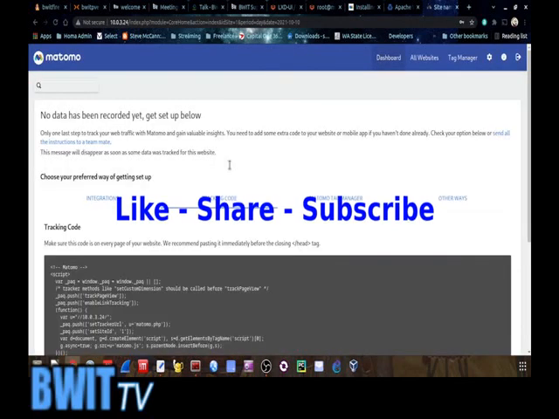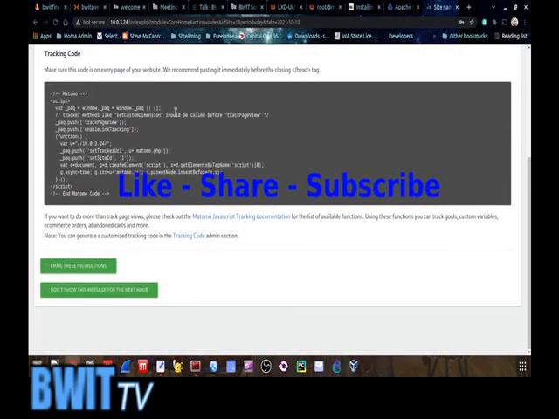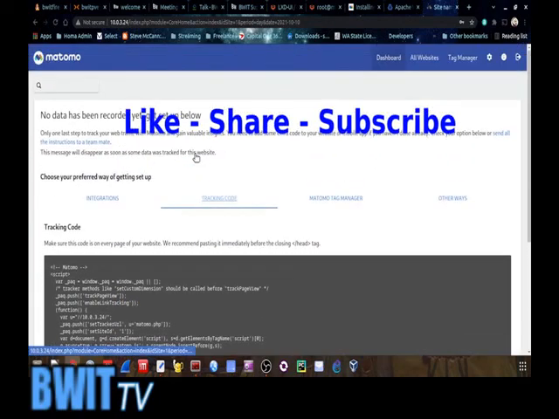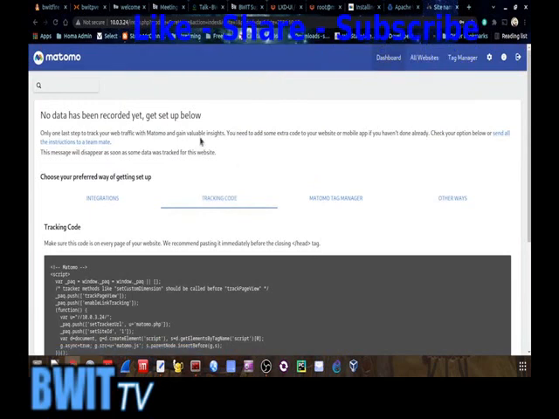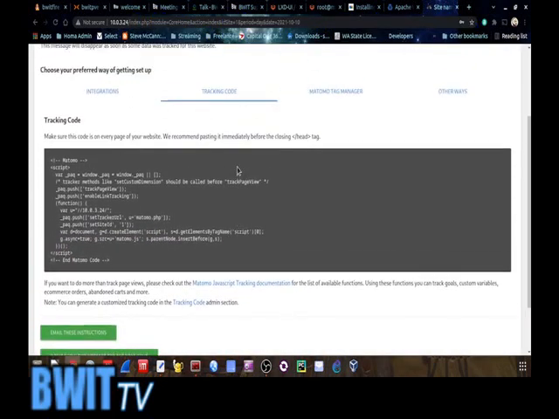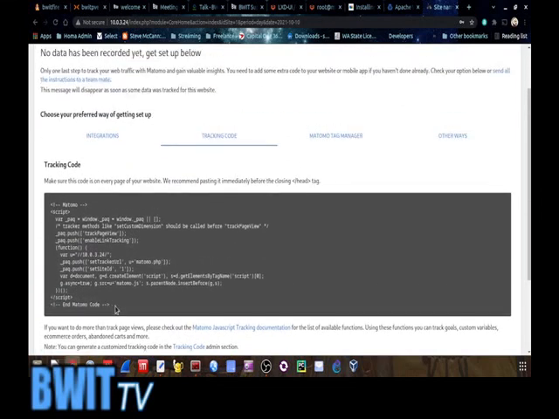All right, so you'll probably have to use your email. Once you log in, this is pretty much what you're going to get. No data has been recorded yet. Setup instructions: in order for it to actually start your tracking, you're going to need to copy and paste this tracking code into your site.